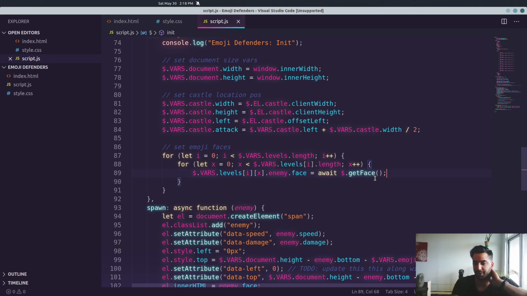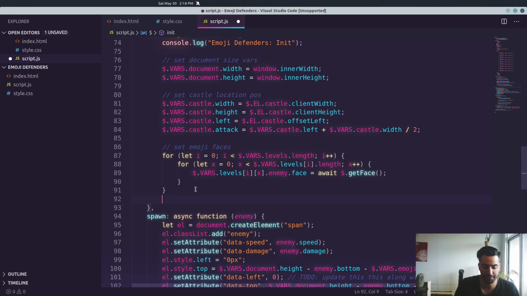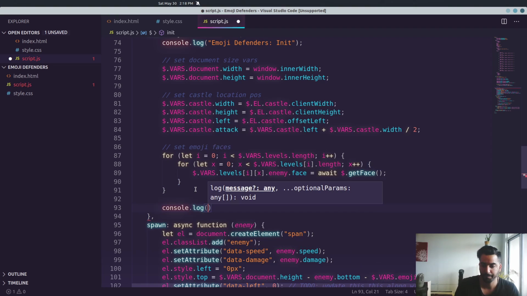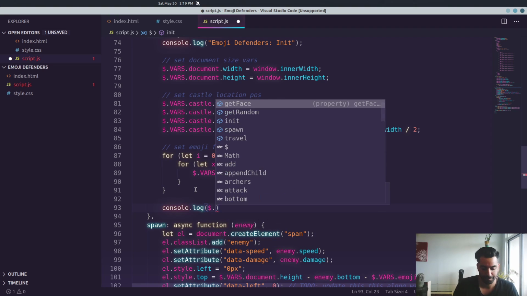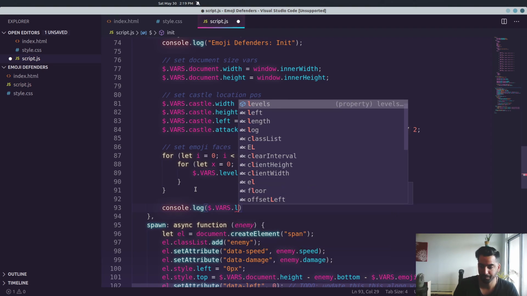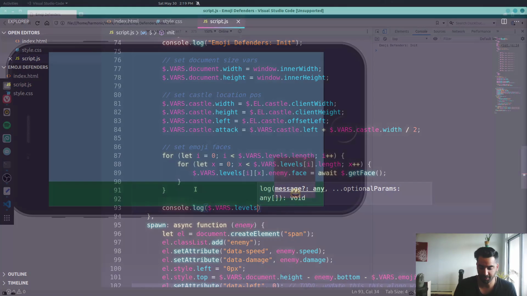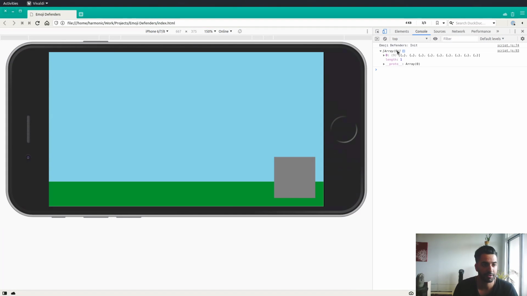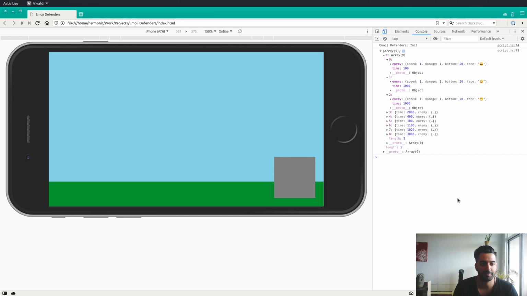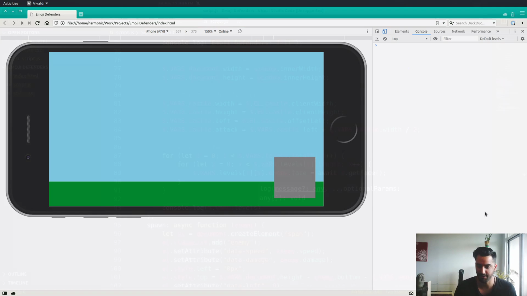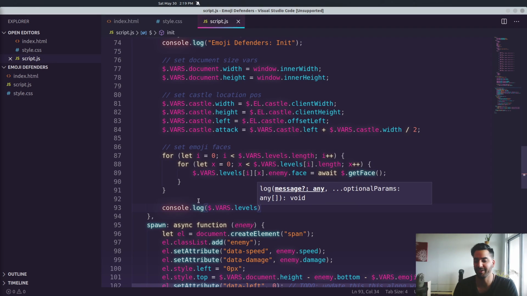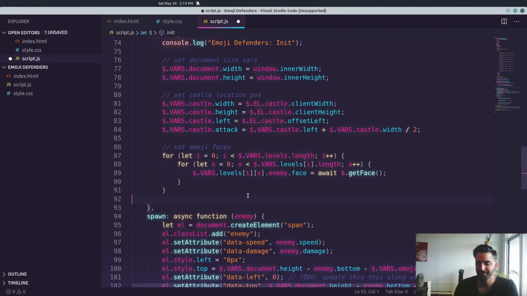So this should loop through everything and then set all of those emojis to give them a face. So let's take a look at that. Let's console log that for a quick test. And it looks like they all, yep, so that worked. Beautiful. That was something that worked nice and easy and didn't cause us any issues.